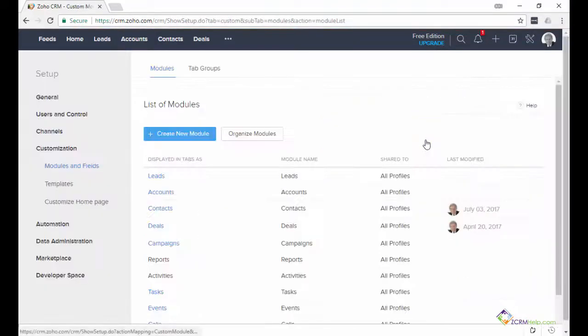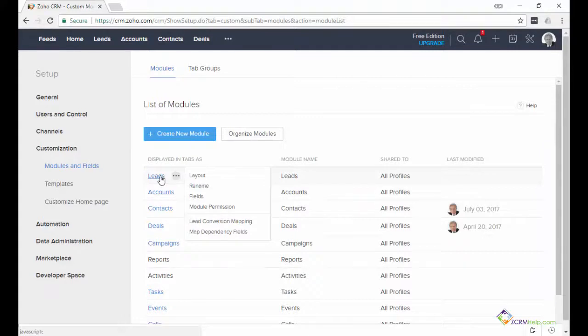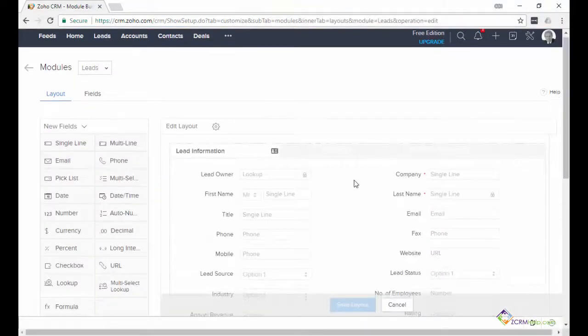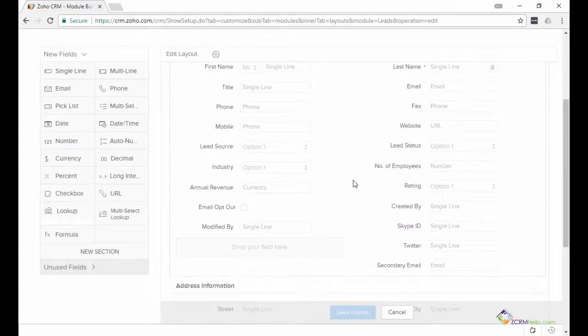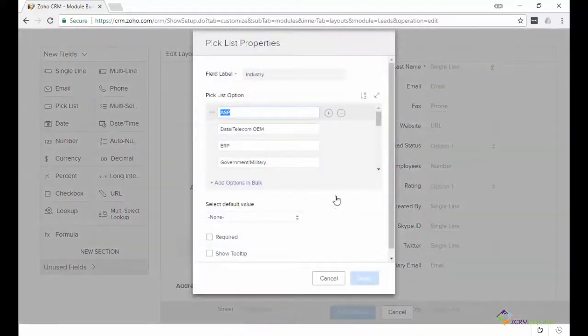under Modules, we're going to click on Leads because that's the one we want to change first. When we go to the Leads module, I'm going to point to the industry field and notice that the Settings widget appears. I'm going to click it and say Edit Properties. Here I can add values. One of the values that I want to add is Manufacturing, which is not in the list. So I can just add it right here by clicking on the plus and typing it in.